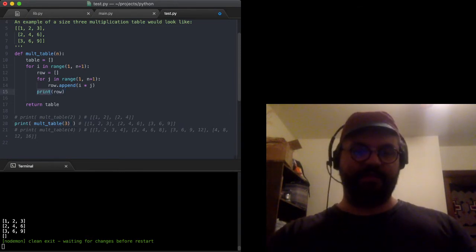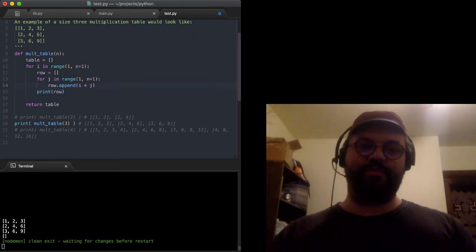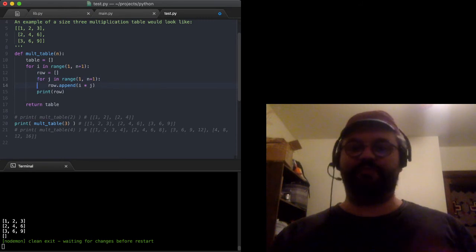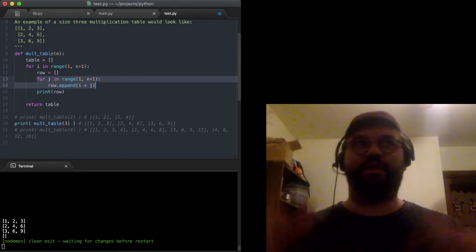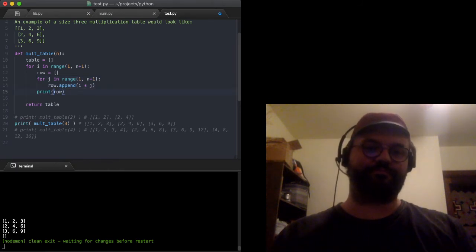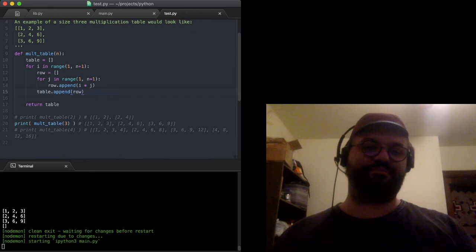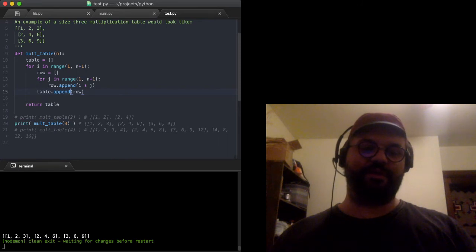But since I checked it there, at this point, at this indentation level on line 15, row has been fully assembled, right? In other words, this for loop has completed its cycle. It's completed all of its iteration, the inner for loop, and row is fully completed. So now that it's fully completed, I can table dot append row. And now let's just run this. And you can see we append every row into table, and table now has the correct value.